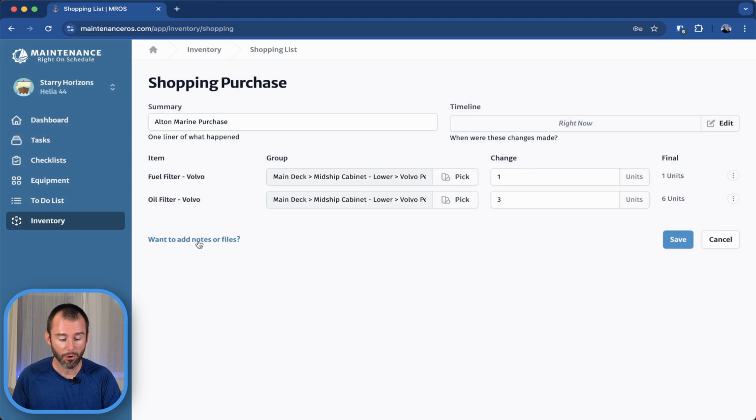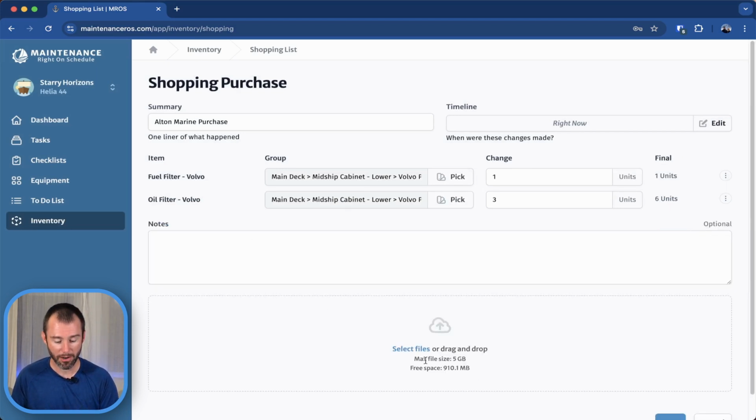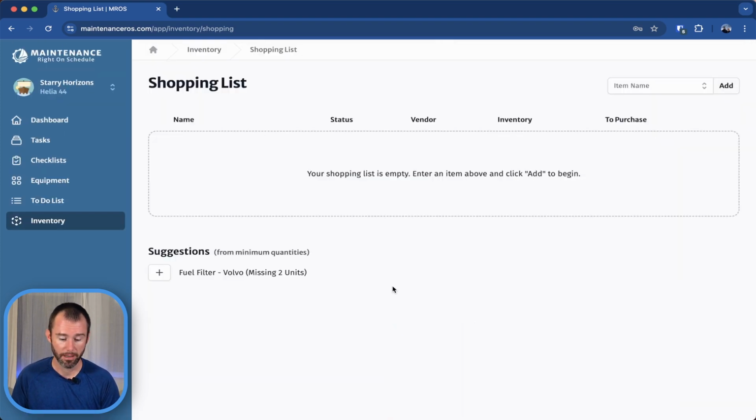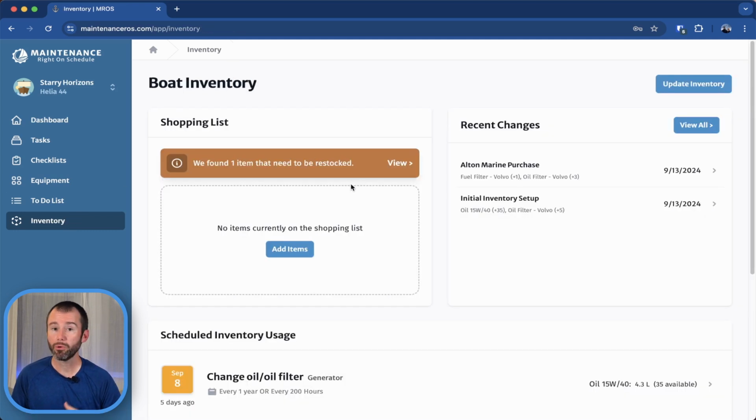If I want to add any notes or files, say like a receipt, I can do that down here. And when I'm ready, we'll go ahead and hit save. Now that clears out our shopping list, but you'll notice something down here below. I'm going to come back to our inventory page to really highlight it. When we created our fuel filter inventory item, we said that we wanted to keep a minimum quantity of 3 on the boat, but we only added 1 during that most recent shopping trip. Now our system is going to recognize that you're under your minimum quantity and suggest that you buy more.